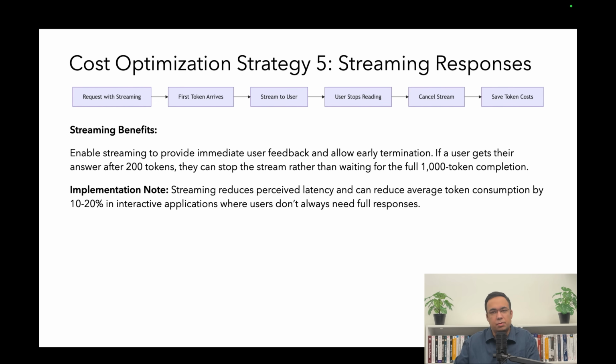The fifth cost optimization strategy is streaming responses, which provides both user experience and cost benefits. The traditional approach is to wait for the entire completion before returning anything to the user. With streaming, you get tokens as they are generated. The flow looks like this. You send a request with streaming enabled. The first token arrives quickly. You stream each token to the user as it arrives.